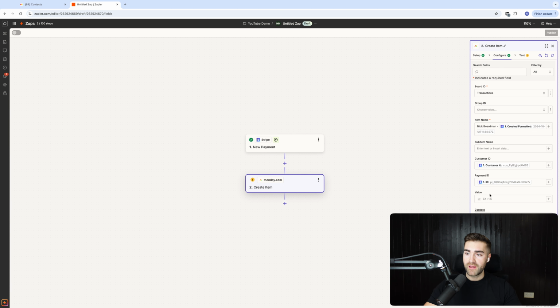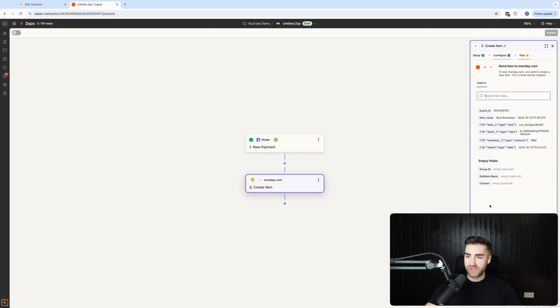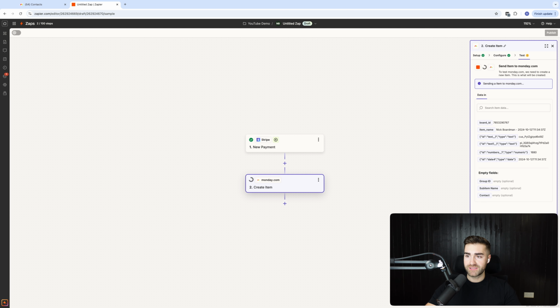I've got the ID there. Then I've got the value. So 1680, I believe, was the value. So I'm going to go ahead and search for that. And that was the amount. And then contact I don't need, because that's going to trigger when the customer ID is populated when an item is created. So I'll walk you through that setup in a moment. And then I've got transaction ID as well. So that's just going to be created format. So now all I'm going to go ahead and do is press create, and I'm going to test this step.